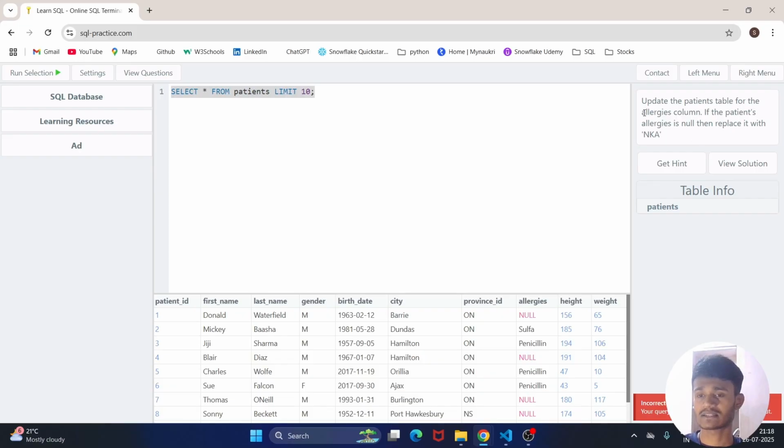See here, they're asking us to update the patients table. I want to update this patients table for the allergies column. We have a column called allergies here. If the patient's allergy is null, if we have null here, then it should be replaced with NKA. Hope you got this question.